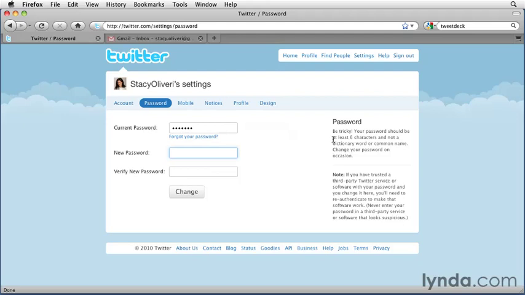And notice that there's some tips over here. They want you to be tricky. What they mean there is that they want you to use a longer password, at least 6 characters, and that it shouldn't be a dictionary word or a common name. It's also a good idea to include numbers or a mixture of upper and lowercase characters. That makes a good strong password.